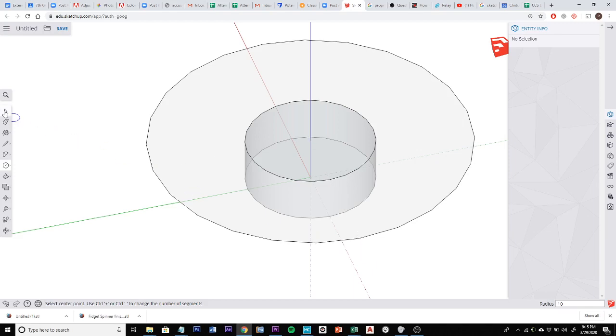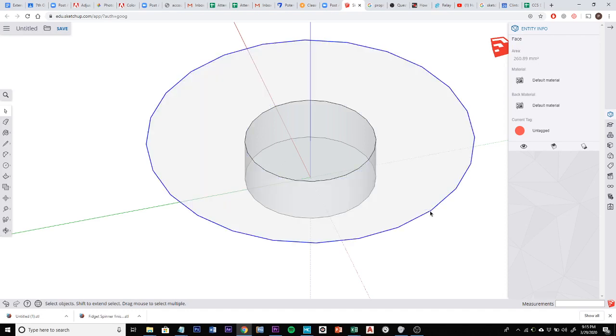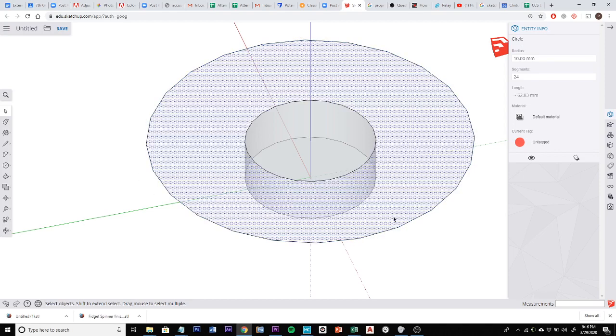Alright, so let's see what we got so far. I'm going to select a surface here. This is called a face. I have the face selected right now, that's the inside volume. And if I select the outside instead, now I have a circle, which is a line. So the line encompasses and defines a surface or a face.